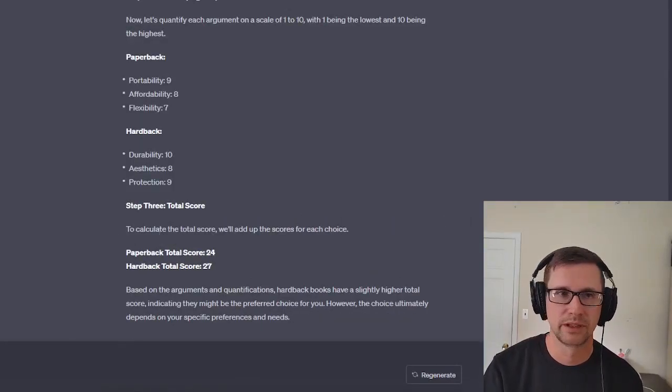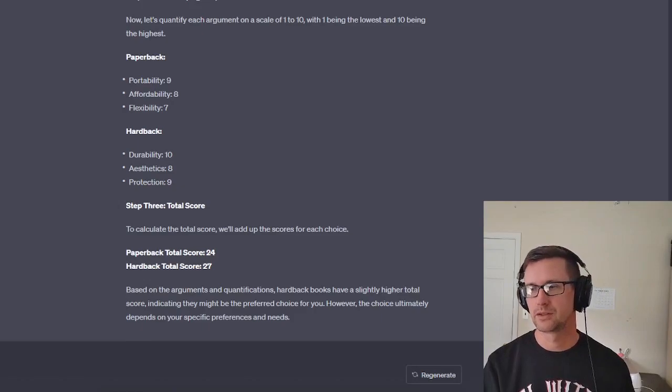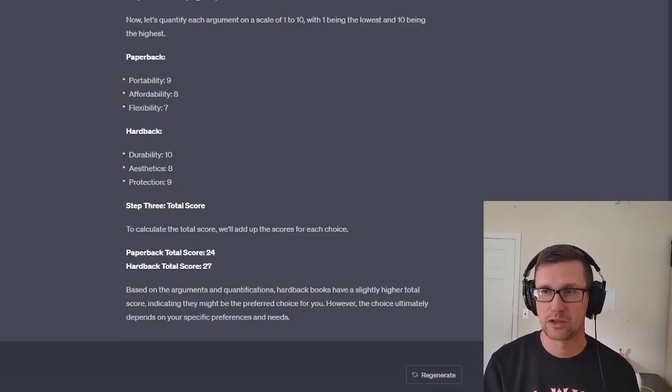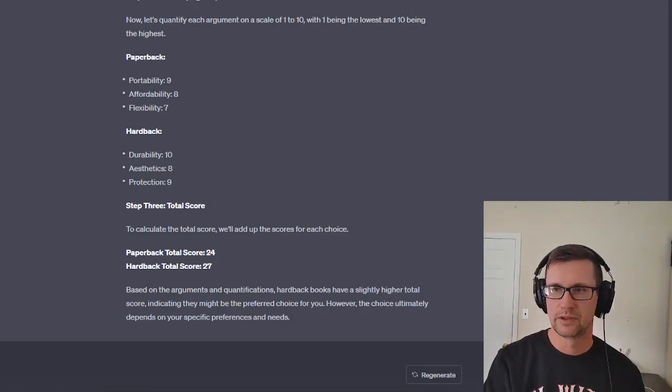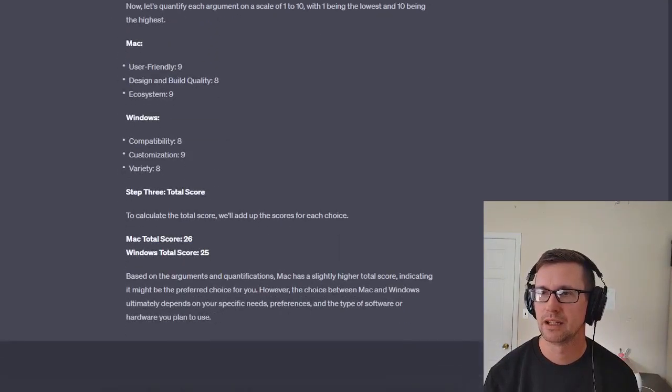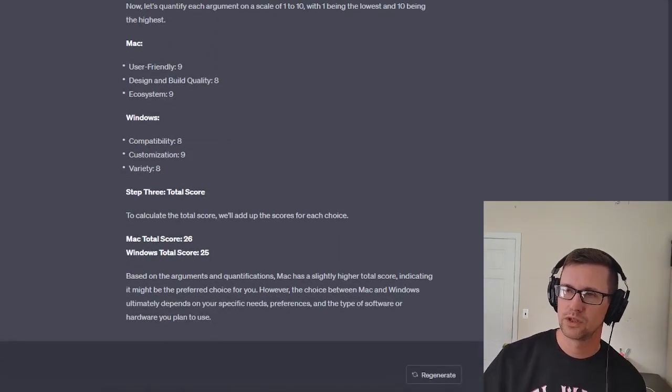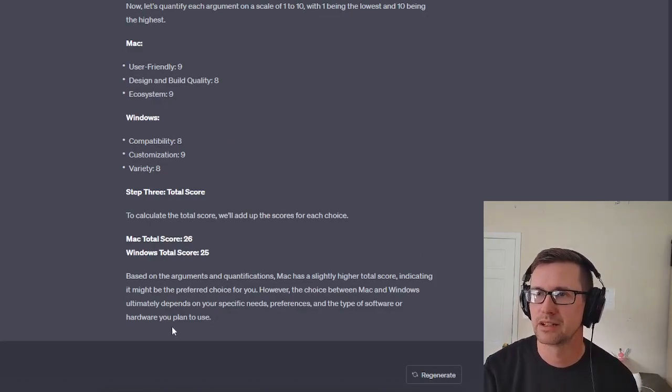Let's try a more complicated request and see what we get from that. Actually, let's just go back to our original example, the Mac versus Windows. I wonder if it can figure that out. There's our long response, and it's doing the table weird again. So what's wrong with our table? Compatibility, it's coming up with different stuff.